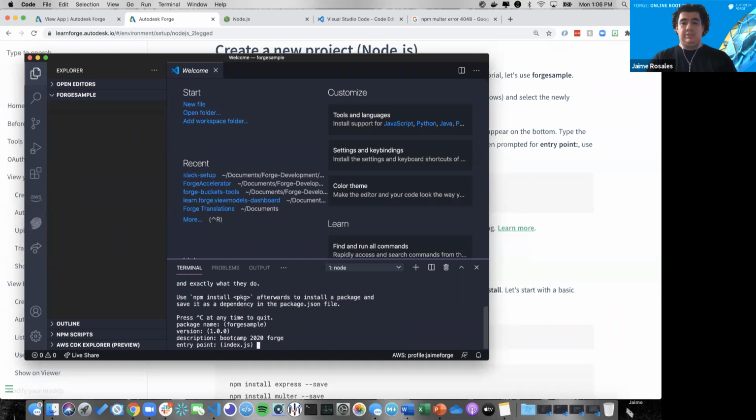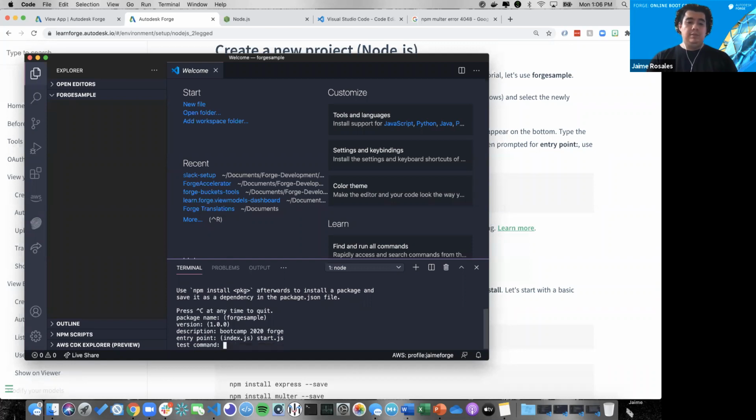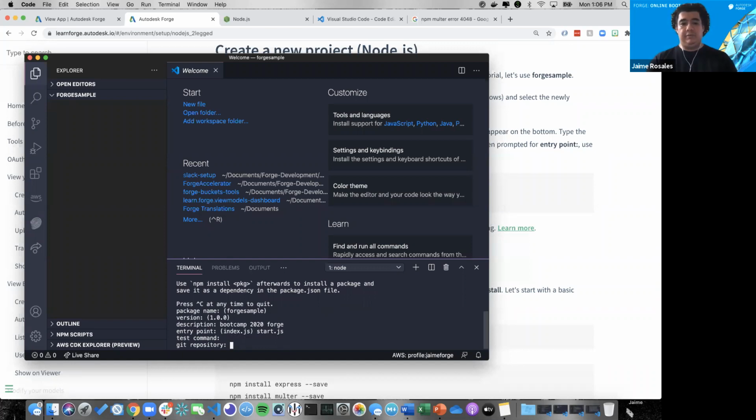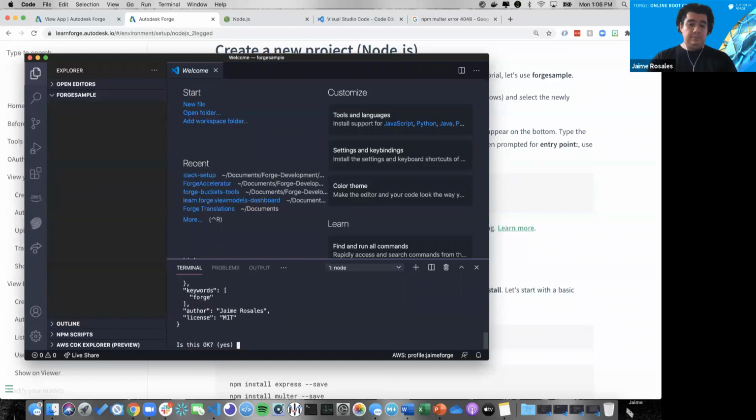Entry point index.js. But if you remember, we said that for consistency with other ones, we're going to call it start.js to be our entry point. Test command, can leave it empty for now. Git repository, we don't have any Git repository for this now, so also stays empty. Keywords, Forge, author, Jaime Rosales, or your name. You don't have to type mine. License ISC, or we can do MIT, and then we can look into it.